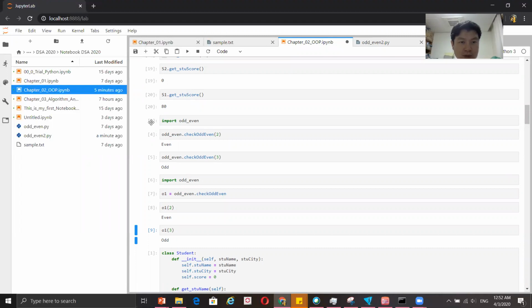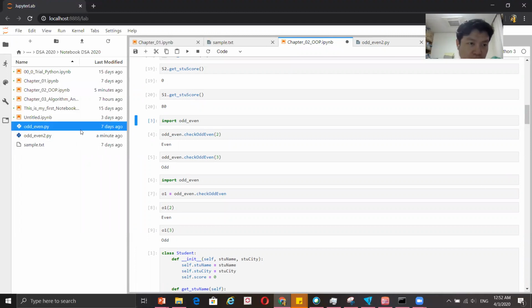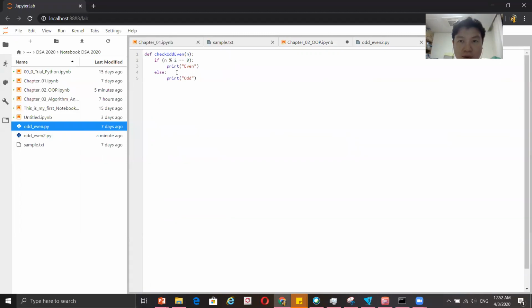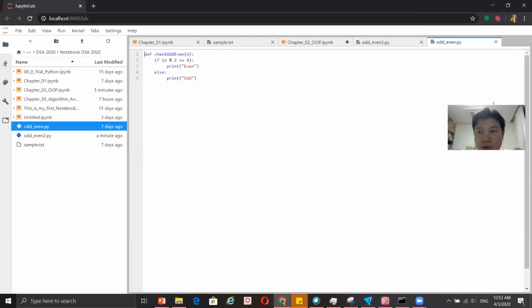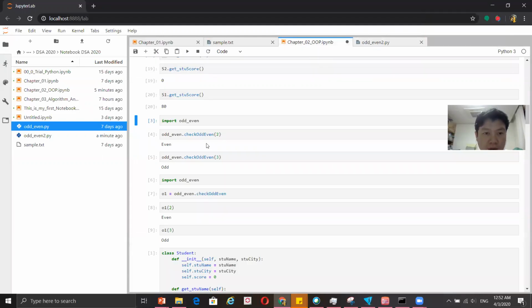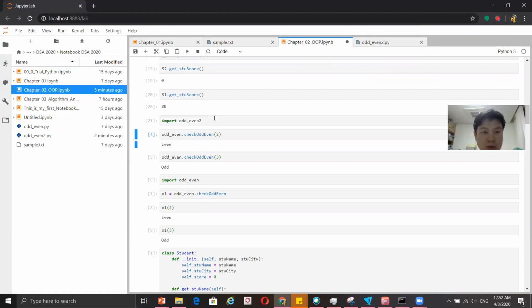Now you have this. The statement here is to import odd_even. What's odd_even? I have odd_even, but let's say I just want to use odd_even_2. Now let me update this one to odd_even_2. It means I want to import the file odd_even_2 into the Jupyter notebook. And of course, you need to put this file in the same folder.